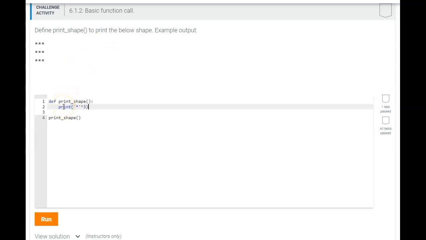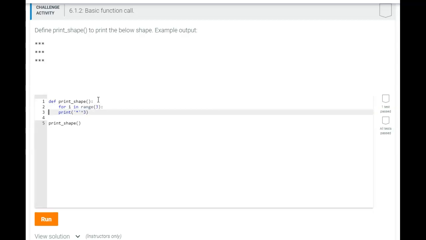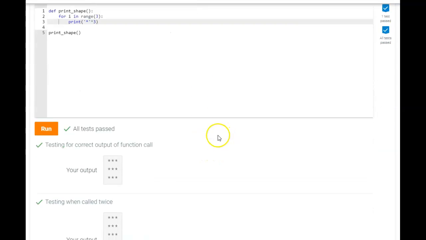So there we have. Either I could call print shape 3 times, or I want it to print out 3 times. So here, if I wanted to print out 3 times, then I'll do for i in range 3, and I'll need this indented. So if I run this, it passed all the tests and it printed out exactly what I expected to print out.